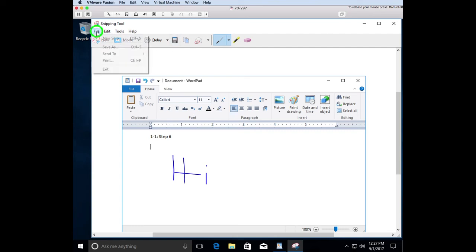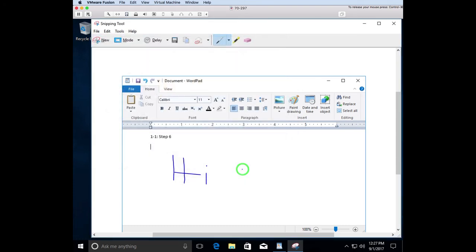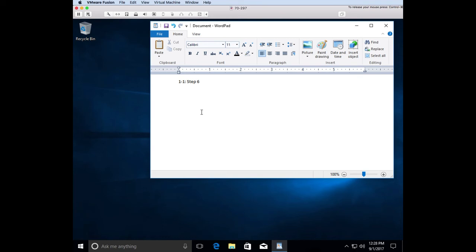Once I'm done with my image, and this is the way I want it to be, I can save it. File, save as, and it defaults to the pictures folder, which is fine. So I will just say, we'll call this step 6, because I think that's what I called it in the document. Step 6, hit save, and now I can close this. At this point, I want that image in here, in my document, because this is the document that I'm going to submit. So I need to open up the pictures folder.